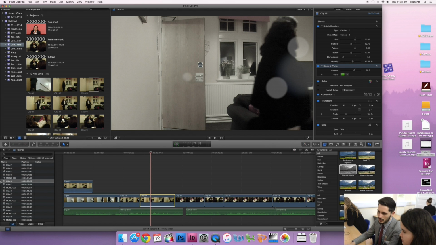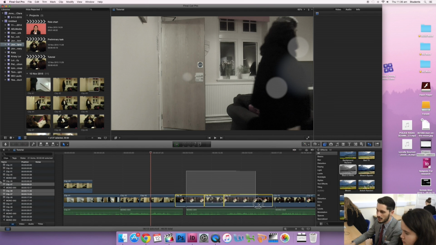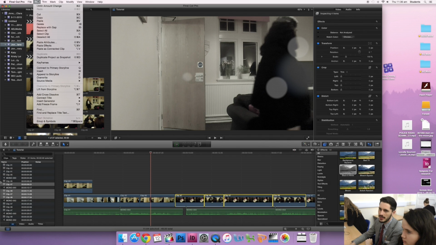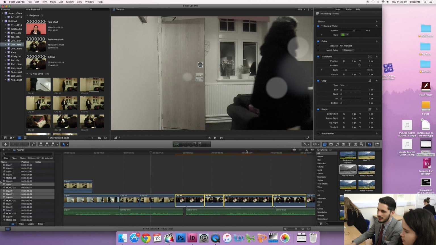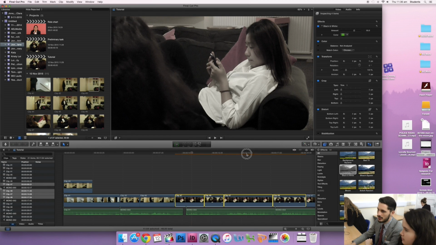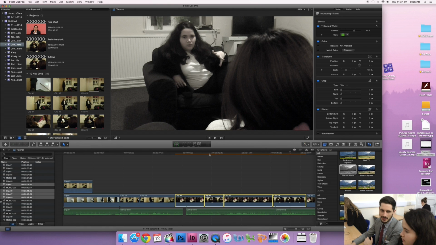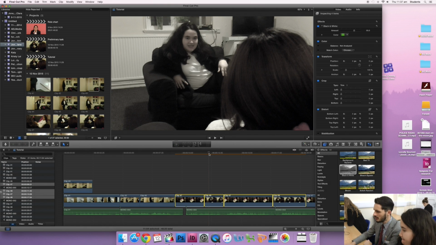The way to do that is to go to Edit, Copy, make sure you've got the clip selected, Edit, Copy, and then select the clips that you want to paste it onto, and you can go to Edit, Paste Attributes, and in there you can select specific things. So I can say I want it to have black and white, but I don't want it to have that bokeh, and paste. And now if we have a look, those other videos have also been changed to have the same effect on them. So that's effects. There are tons and tons of options in there.